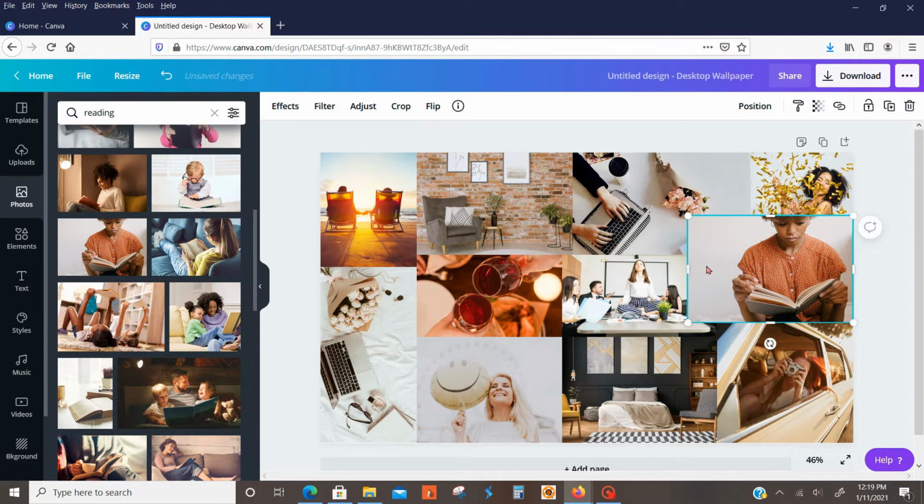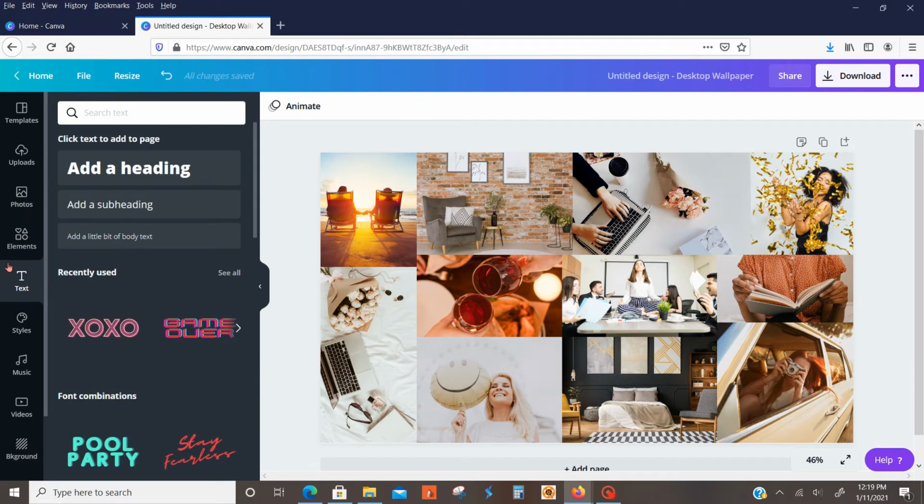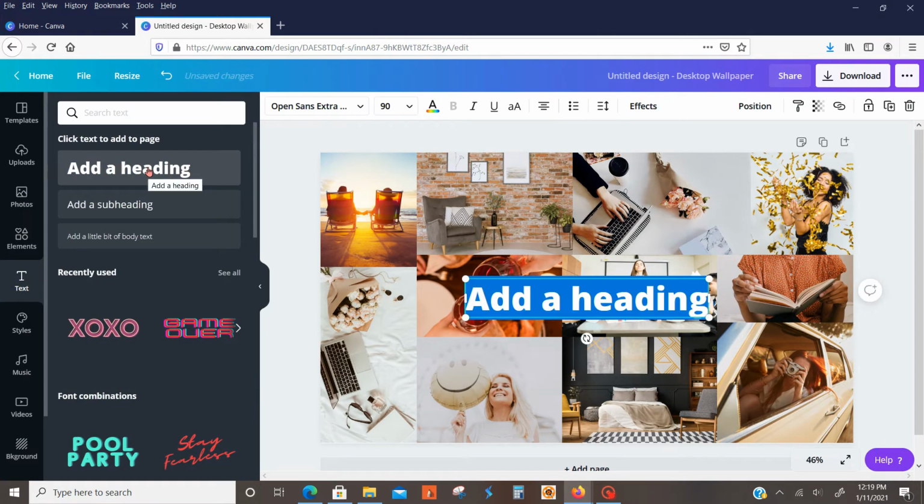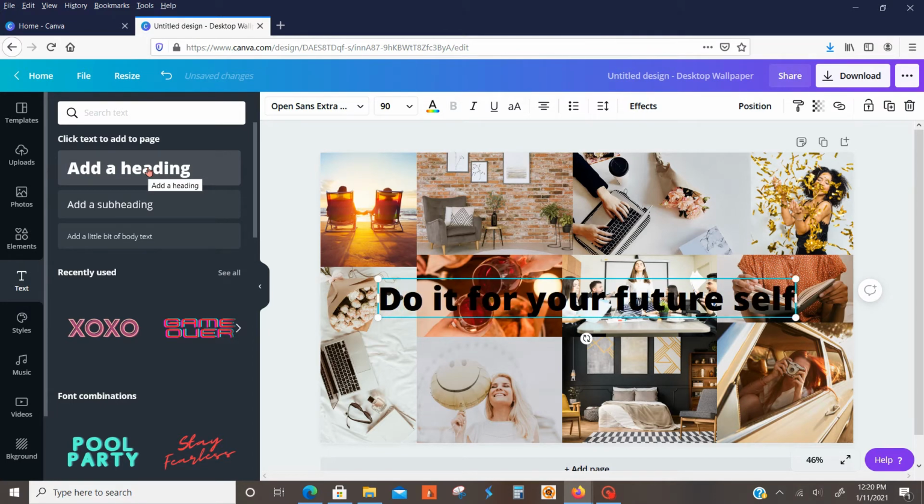I love the color palettes of the book and what the lady is wearing in this picture, so I went ahead and chose that image, and that's also because I really want to do more reading in 2021. Now I'm going to add a couple of quotes on here.